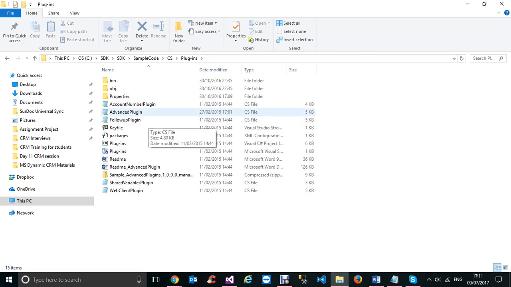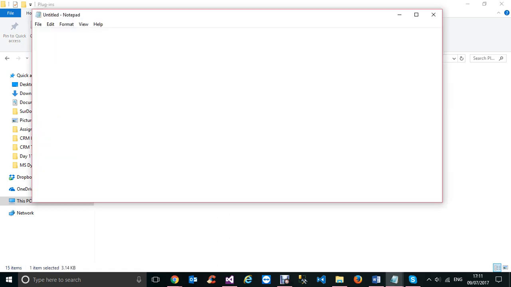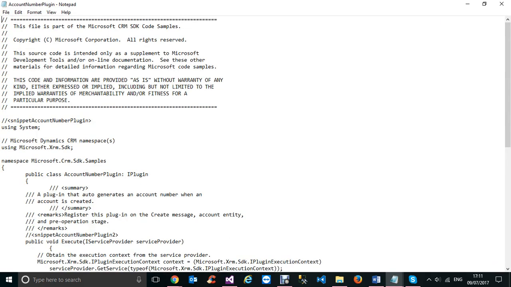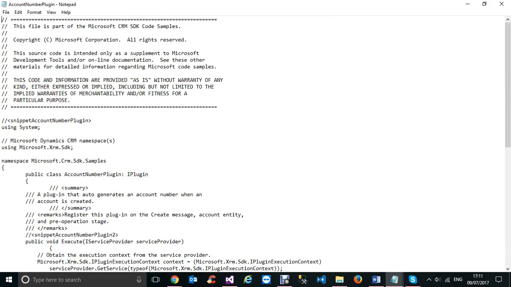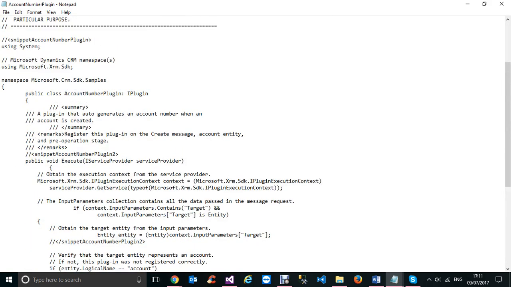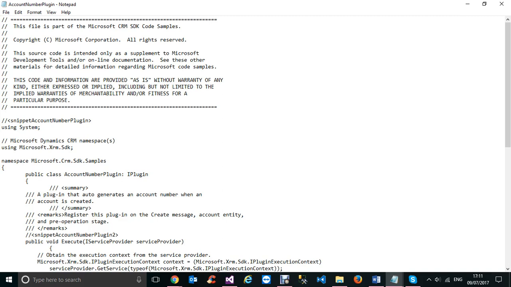So what does it mean? These are the three examples of code in C sharp. So it is written here. The code is not very long, okay, but you have to understand. See, it's a very small code here. Okay, we'll do that. Maybe we'll not be able to start it today, but we are going to do this one, the account number plugin.